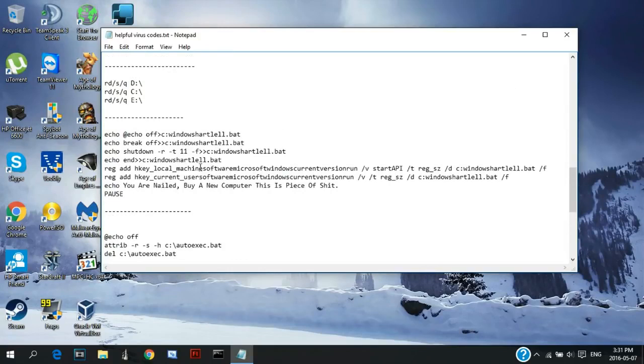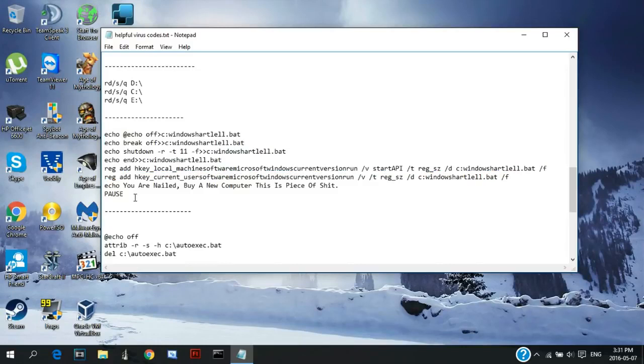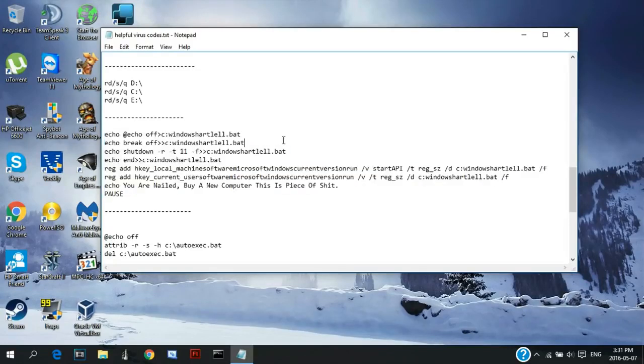Okay, next one which we have on the plate is this virus right here. Now this virus is a very bad one, because what this one does is it shuts down the computer, and then after the victim tries to turn the computer back on, it will display a message, which is right here, and then it will shut down the computer again. So you can never turn on the machine once this virus is activated.